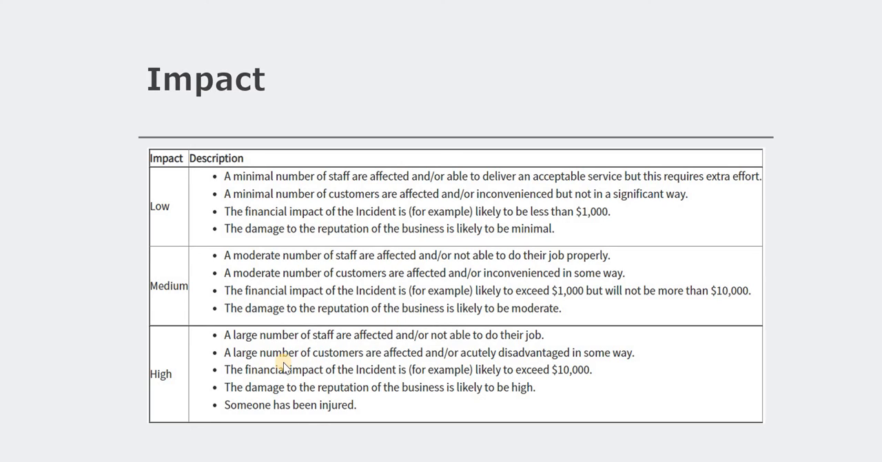And a high impact is when a large number of staff are affected, a large number of customers are affected, the financial impact of the incident is likely to be more than $10,000, the damage to the reputation of the business is likely to be high, or someone has been injured. For example, if Facebook is down for 2 or 3 hours, many customers or clients will be impacted, since we are the clients who use Facebook, right? And then the financial impact would definitely be more than $10,000. Their share prices will come down and the damage to the reputation is likely to be very, very high.